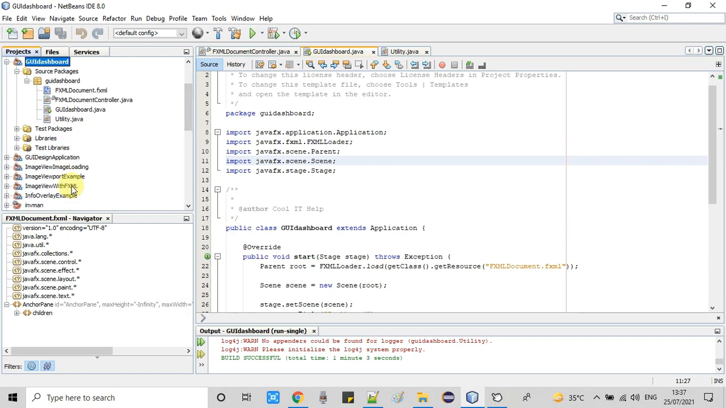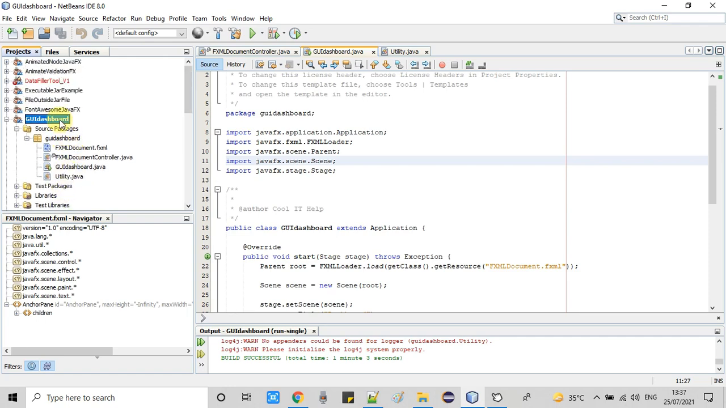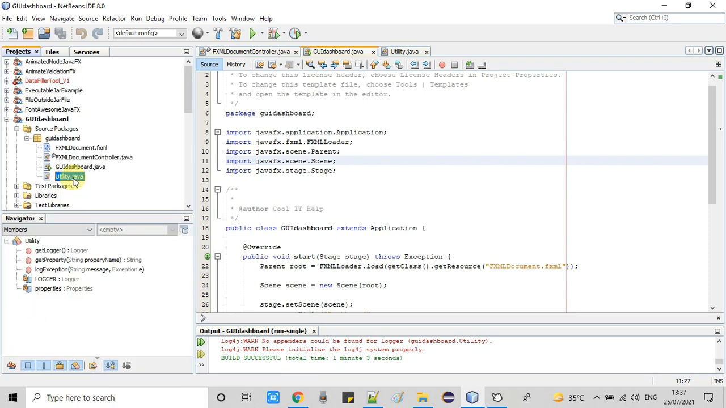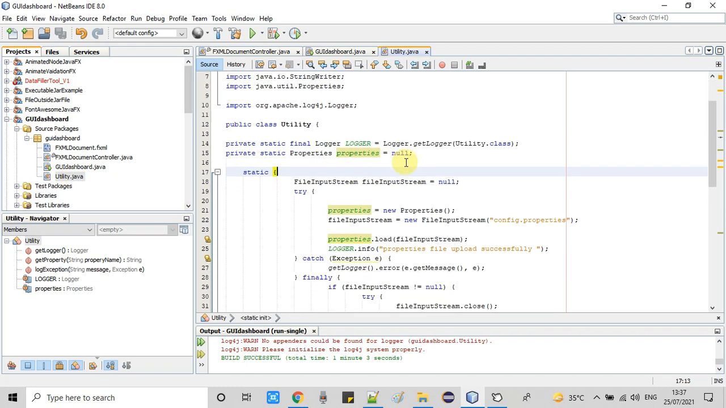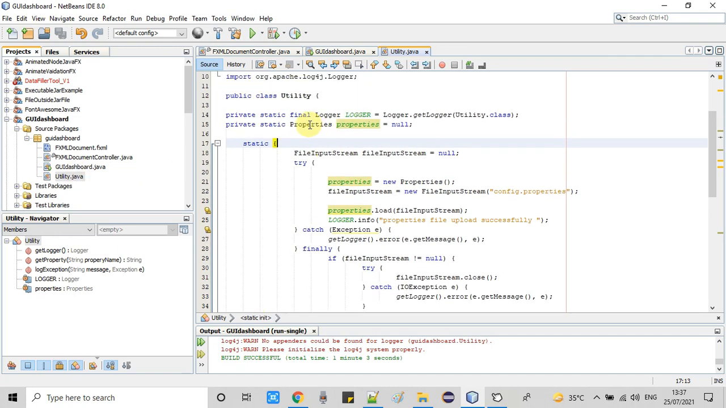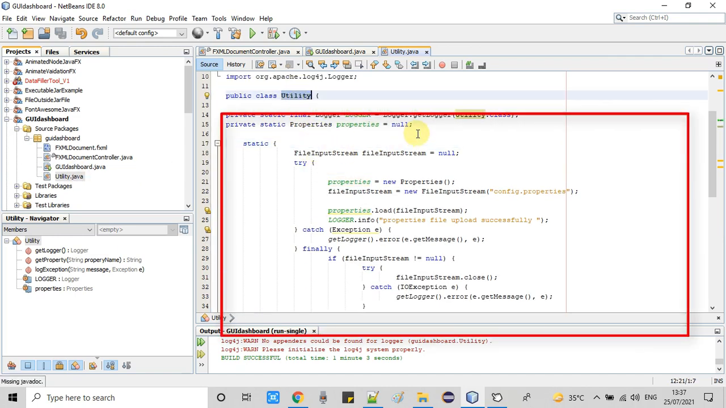Going back here in NetBeans, now I will show you Utility.java. So just let me open this file. This is a simple class file. What we are doing, we are simply reading this properties file which we created a step back, and we are creating a method to read that properties file. So look at line number 15.